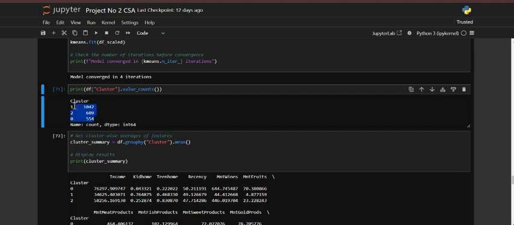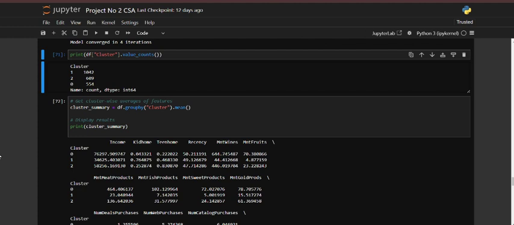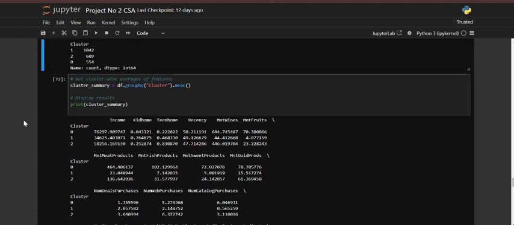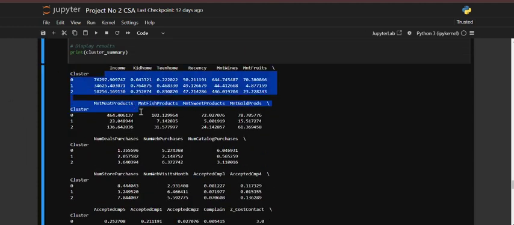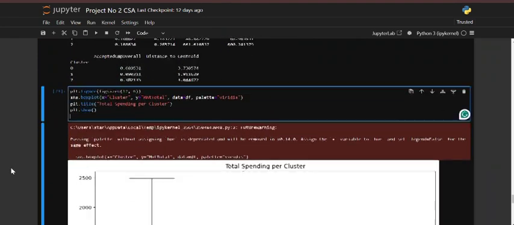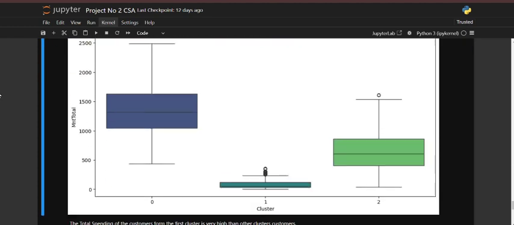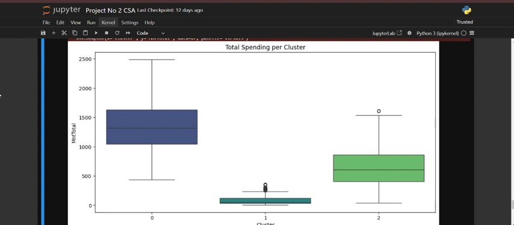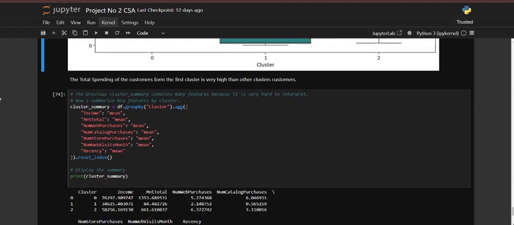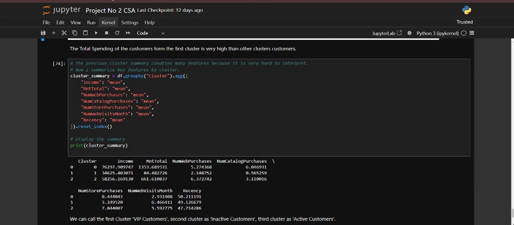And next I again see the total number of values in each cluster. Then I group by each cluster with the cluster column. It is very difficult to interpret all of these, so I plot a box plot again to see the total spending of customers per cluster. And you can see that the first cluster had total spending more than the other clusters. In other words, the first cluster customers purchase more products than other clusters' customers. So the total spending of customers from the first cluster is very high compared to other clusters' customers.